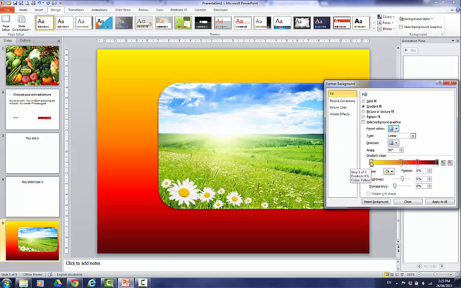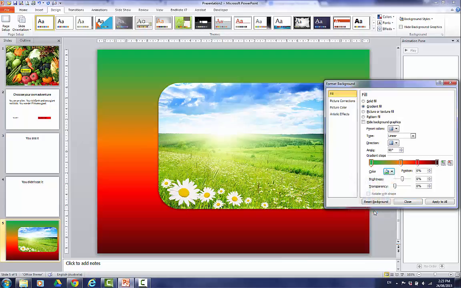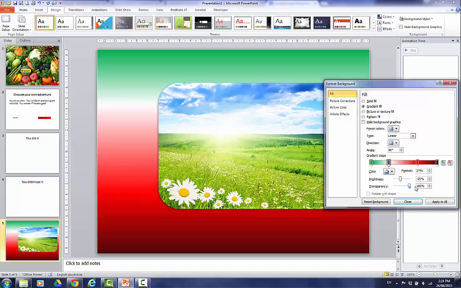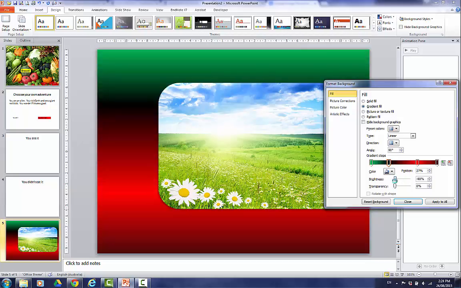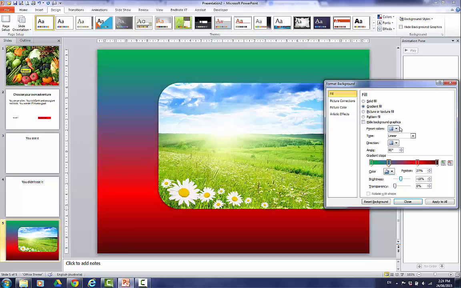So at the moment, this first colour here is yellow, but I could change that to green, for example. And then you click on the second colour, and you change that to whatever you like. And you can also drag them, move them around, so that changes where the colour grades into the others. There's also transparency there if you don't want it to be so bright, or maybe you want it to be brighter or less bright. Various things you can change.